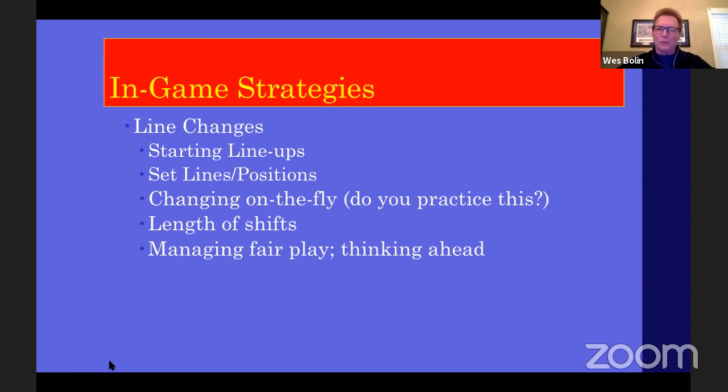Do you need set lines and positions? One of the things that I'm a big believer in at the youth level is you don't need set lines.